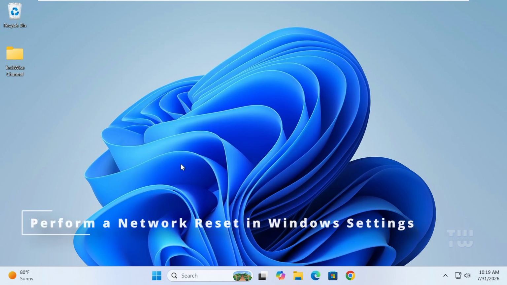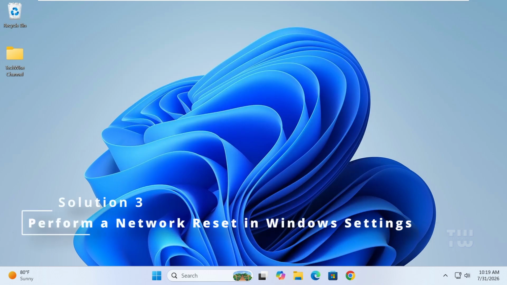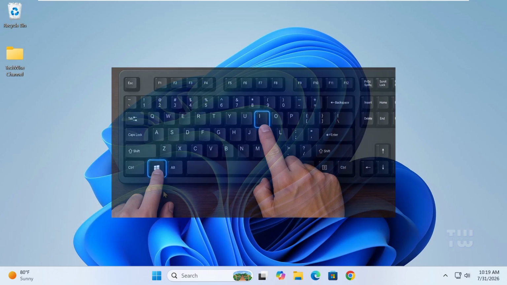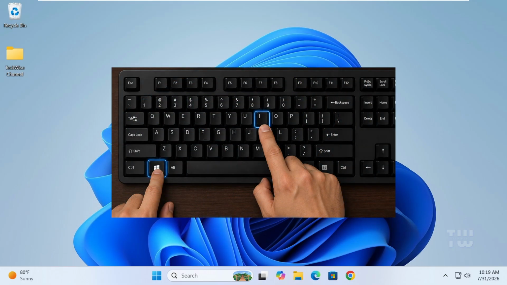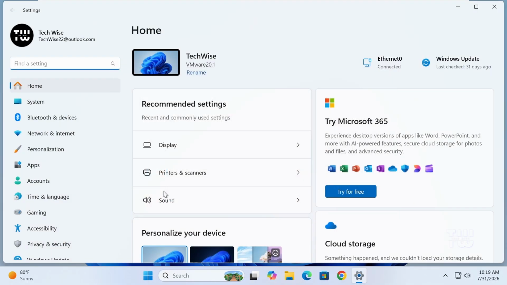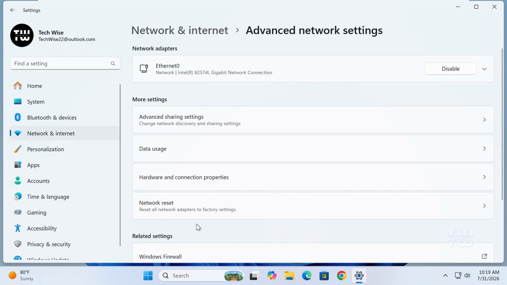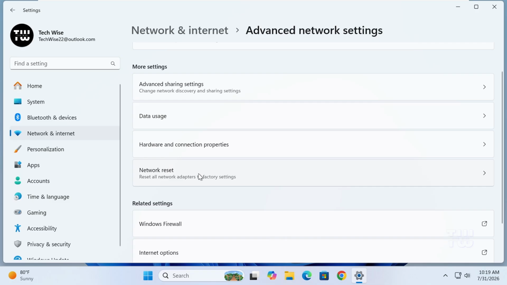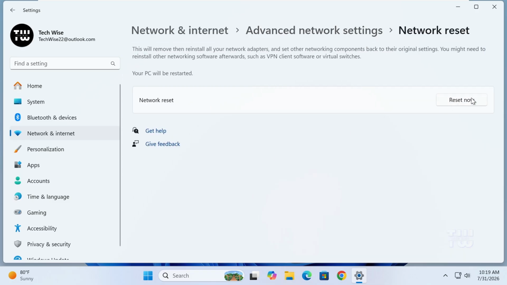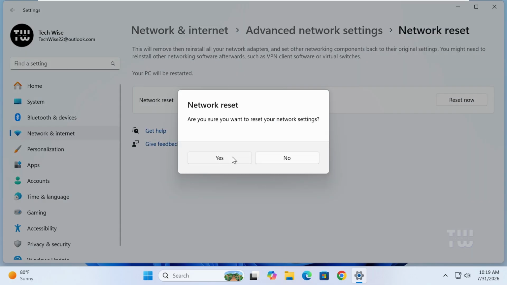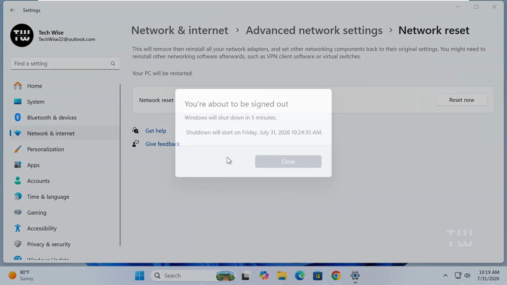If your Wi-Fi card is still not responding, we can reset all the network components back to their default factory settings. To do this, let's open Settings by pressing the Windows key and I key on your keyboard. Go to Network and Internet, scroll down and click on Advanced Network Settings. From here, click on Network Reset, then click on Reset Now and just confirm by clicking Yes.